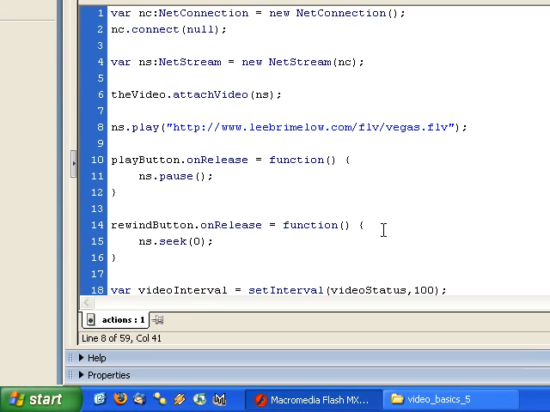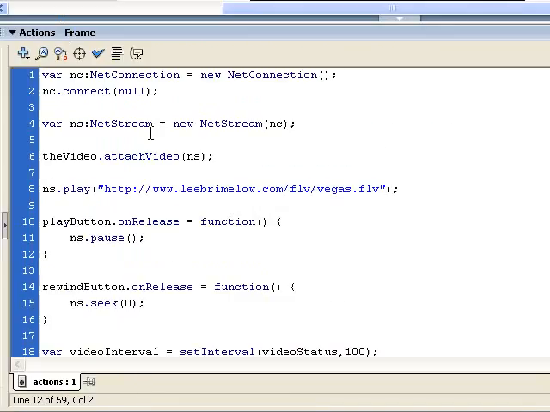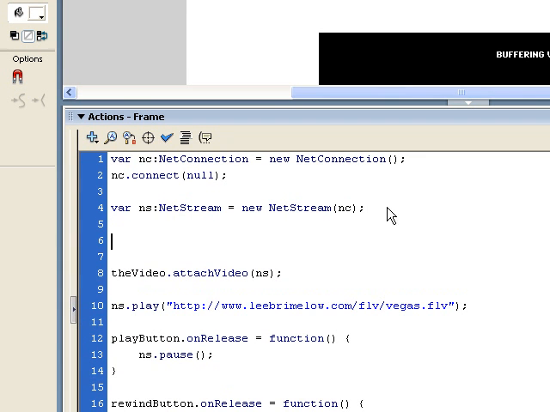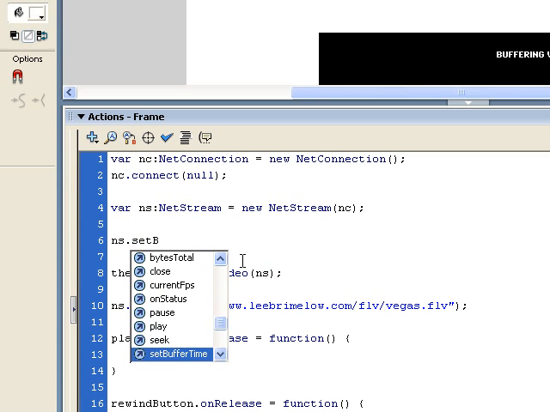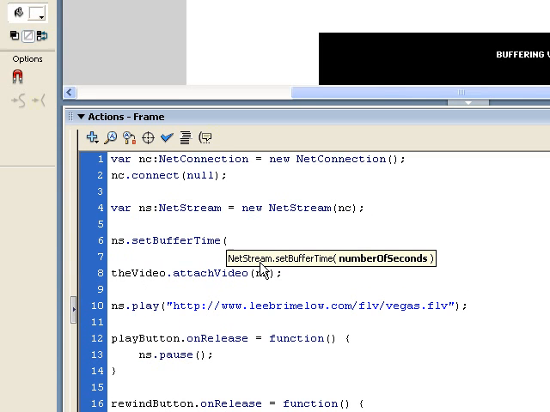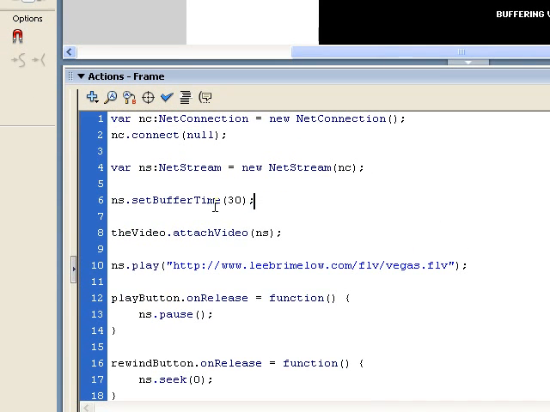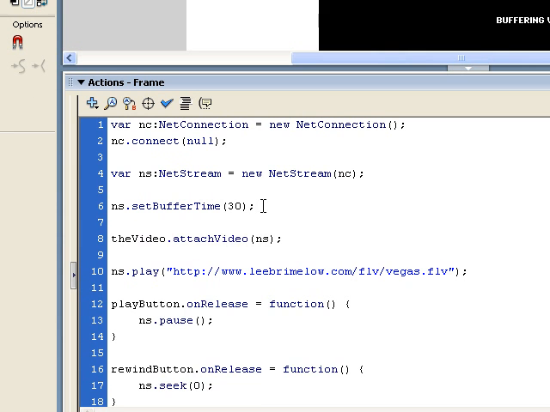Okay, come to the Actions window, and we're going to set up all of our buffer code right after we create the NetStream object. So I'm going to come in here, add a couple of lines. The first thing we have to do is to set the buffer time, which basically is how much a video will be buffered before it starts playing. And you can see the setBufferTime method expects the number of seconds. So I'm going to give it 30, which is probably a lot longer than you'll actually use, but this is just so you can see it working. So now it will buffer 30 seconds of video before it starts playing.